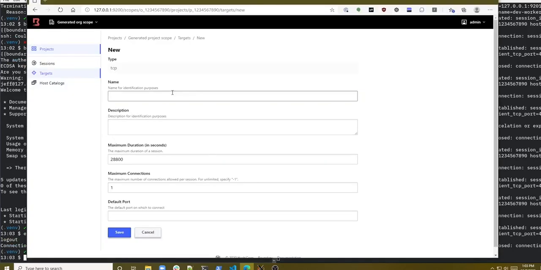So I'm going to go back to the UI. I'm going to make a new target for Postgres. I'm going to set the maximum duration to 15 seconds. I'm going to use -1. Postgres needs more than one connection to authenticate, so I'm just going to set it to -1, which is unlimited.